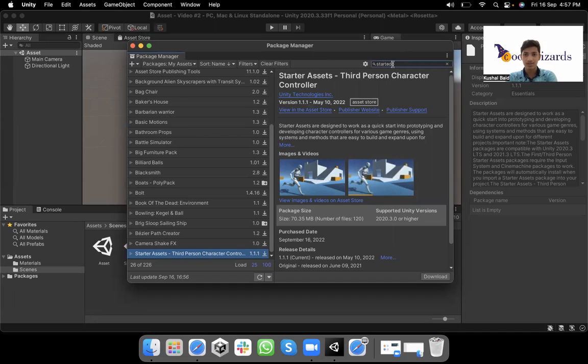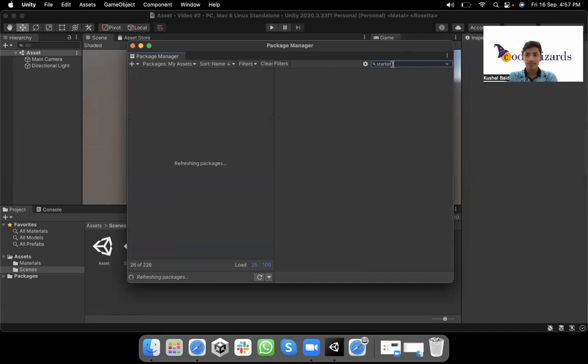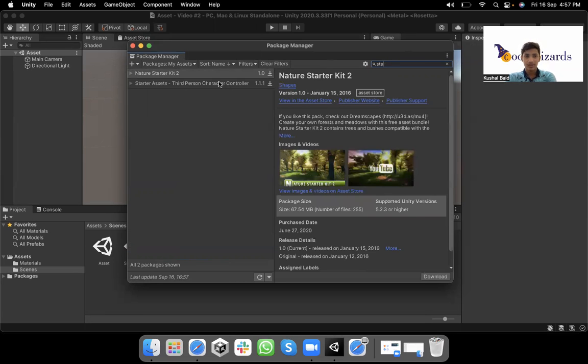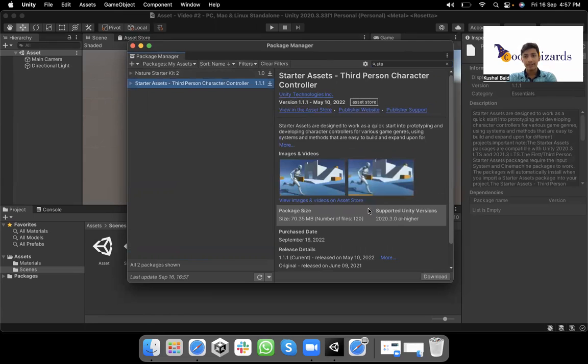If I just search, then you can see starter. So like that, you will have to just search and click on download. When you click on download, it will take few seconds to start. And as you can see, the downloading has begun.